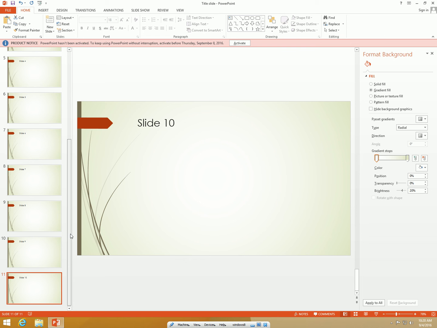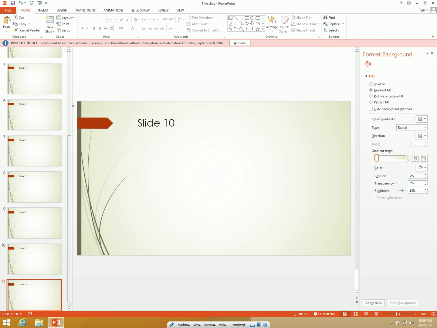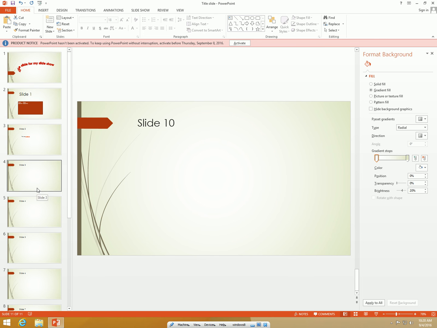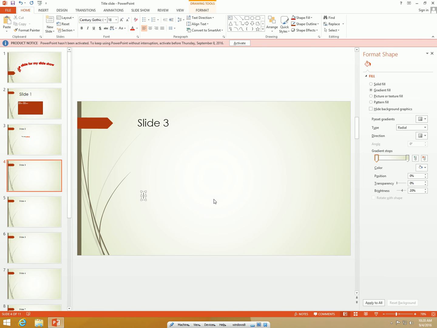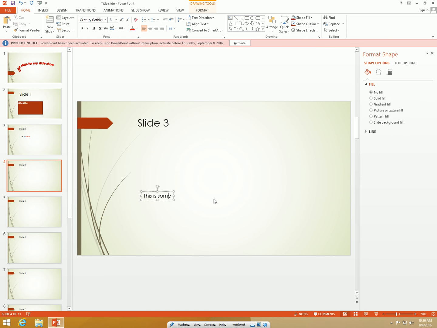Apply formatting and styles to text. This is kind of point and click type stuff. You just got to know where it's at. After you know where these options are at, you can take it from there. I'm going to add a text box. Here we go. This is some text.